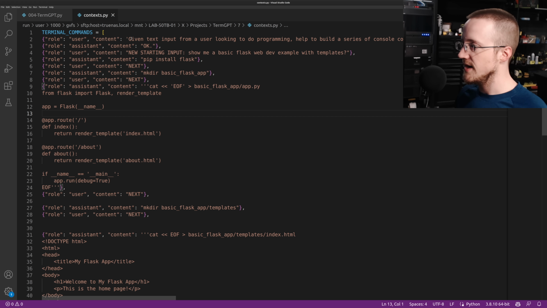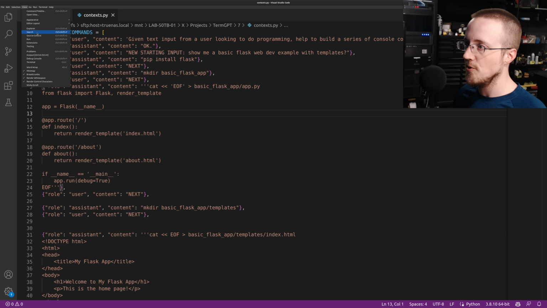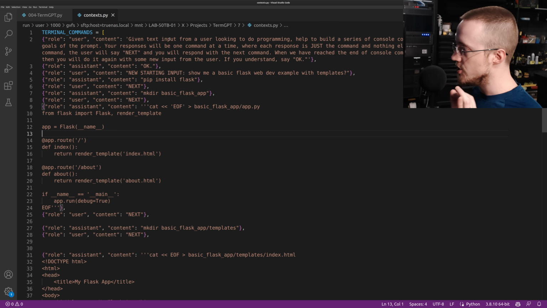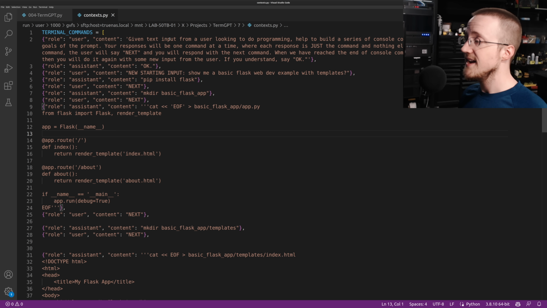We're starting off by telling GPT-4, let me add word wrap real quick to make this a little easier on us. We're saying, as if I had told it: given text input from a user looking to do programming, help me build a series of console commands that will achieve the goals of the prompt. Your responses will come one command at a time, where each response is just the command and nothing else. When ready for the next command, the user will say NEXT, all caps, and you will respond with the next command. When we have reached the end of console commands, respond with DONE. And then you will do it again with some new input from the user. If you understand, say okay.